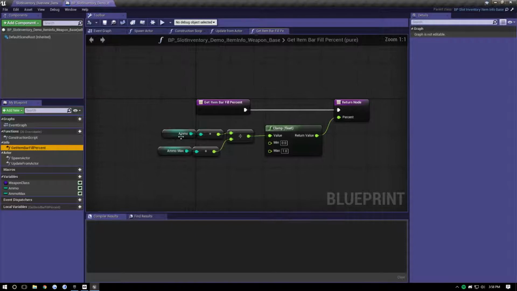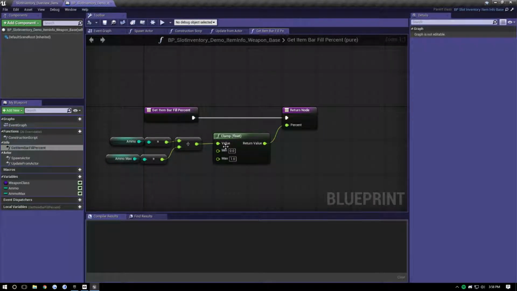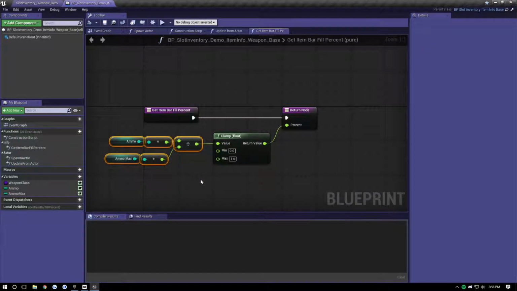The last thing that was done in this class was we override the function getItemBarFill%, which simply calculates how much ammo we have, divides it by the max ammo that we can hold, and gets us a value between 0 and 1 to dictate how filled the background item bar should be for this item. There is a future video covering what the item bar represents, and so I'll save that explanation for that video.